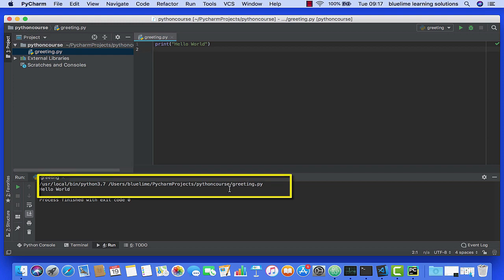So if I wanted to run this file outside of this integrated development environment inside PyCharm, I just go to this location here, grab this file, and then run it from my terminal. All right, so it's very important to know the location of the file. So this file here, greeting.py, is located in this location.